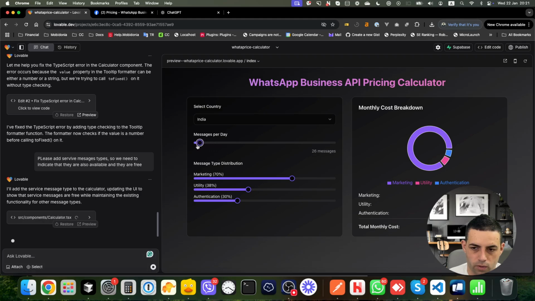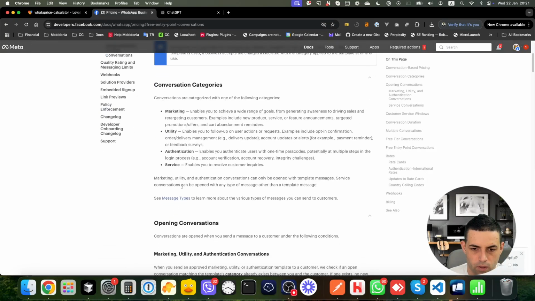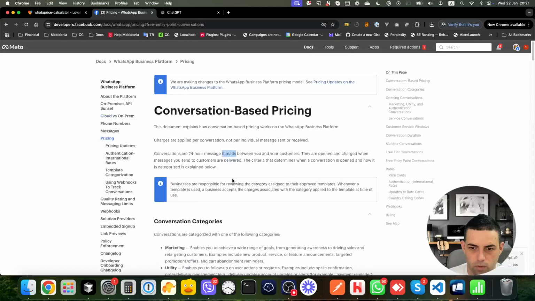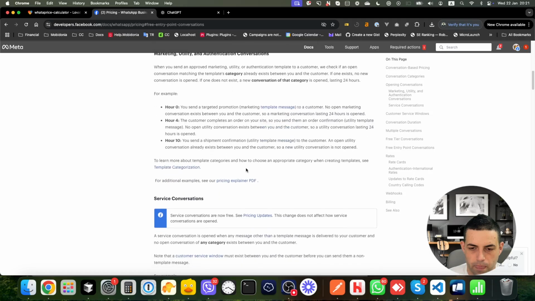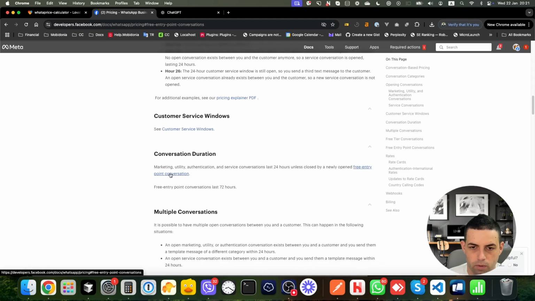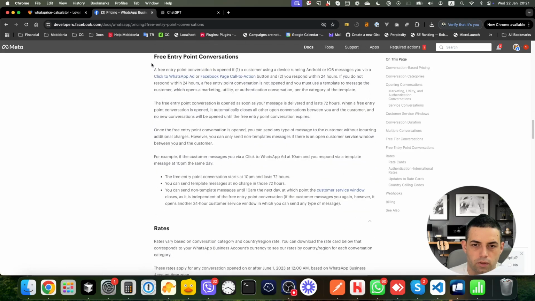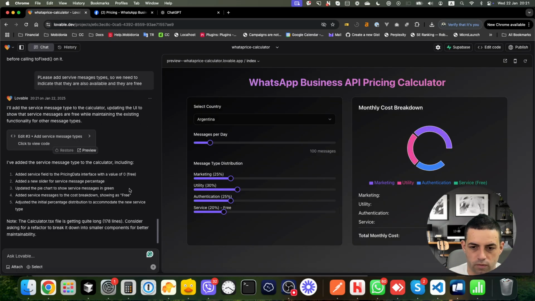And what I need to do is to let him know that they are free. Let's find that information. That there were around 1000 free entry point conversations. So let's read about that. A free entry point conversation is opened if a customer using device running. Let's see what they will do with this info.